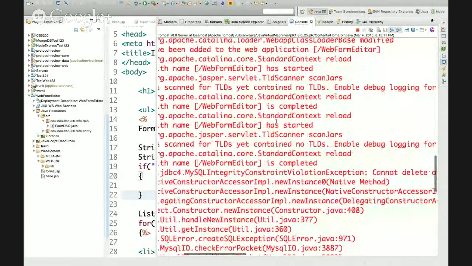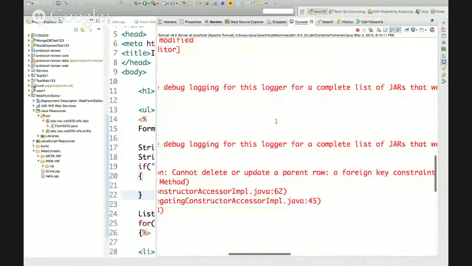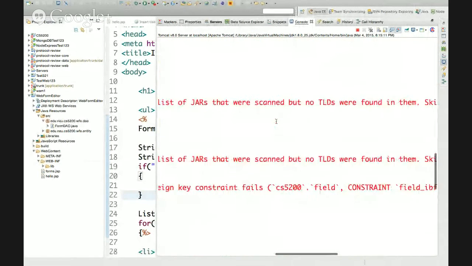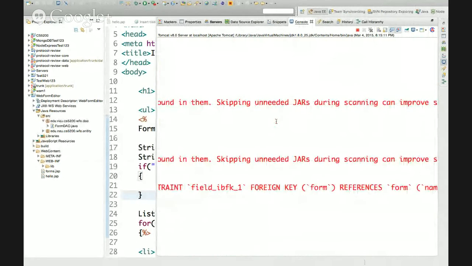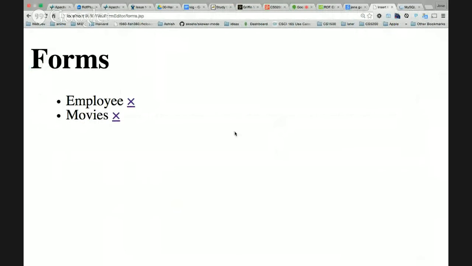Integrity violation: cannot delete or update a parent row. Foreign key constraint, the form contains a field with a foreign key. Oh, wait. Does a field have a foreign key to this? Oh, it does. We created a whole bunch of fields, right? And we're trying to remove a form that has fields associated to it. So the database is stopping us from doing that. Good for you, database.